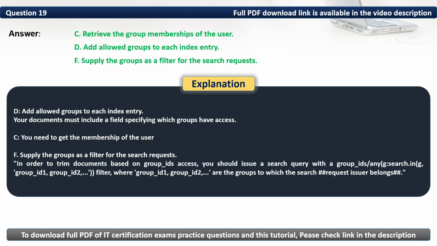About the options, D. Add allowed groups to each index entry. Your documents must include a field specifying which groups have access. About C, you need to get the membership of the user. And F, supply the group as a filter for the search request.